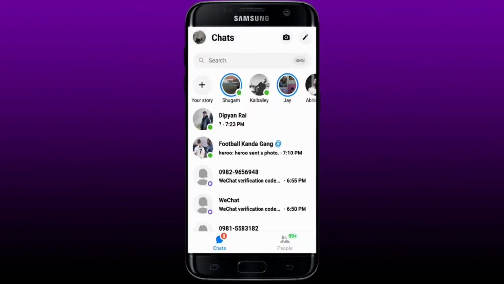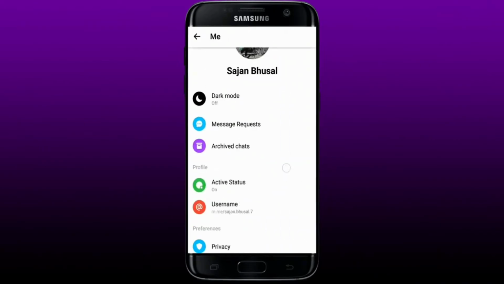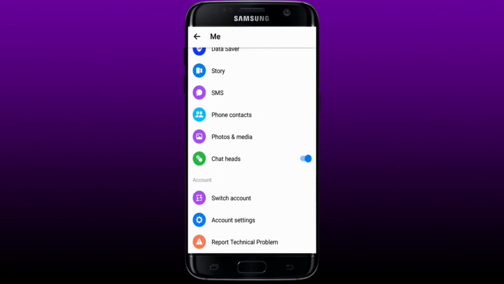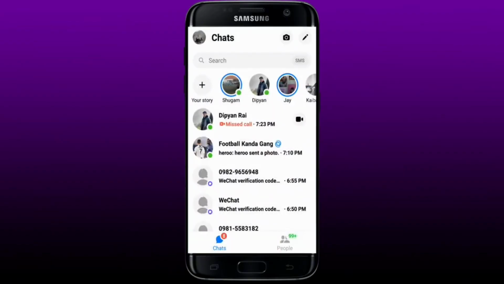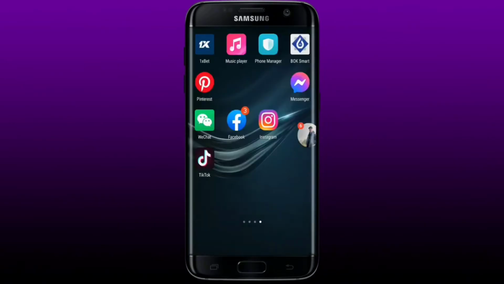And now we can go to our Messenger here, and now we can click on top left of this section, and now we can see your chat heads. We have to click it on, and this will be it. By doing this, you can fix your Messenger chat heads. And as you can see, this type of chat head will appear on your screen. And there is another way to fix Messenger chat heads. You can just click on Messenger and do uninstall it and again install it.